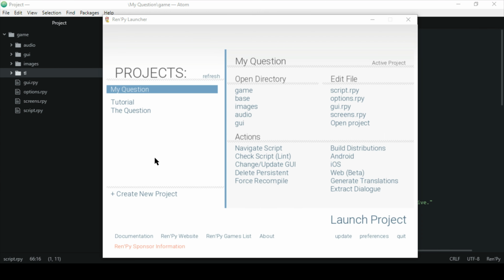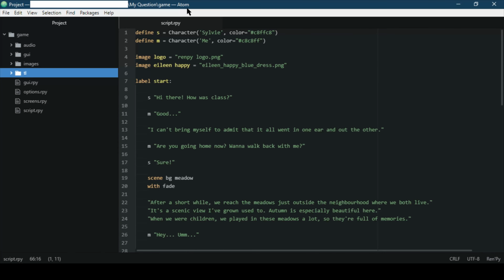So just to show the menu a bit briefly, your projects are listed on the side, and you can go to Launch Project to start the game or project as it would be seen if you were to create an executable and launch the executable. That's what Launch Project does. Script.rpy opens the script file using whatever editor you chose, which I chose Atom.